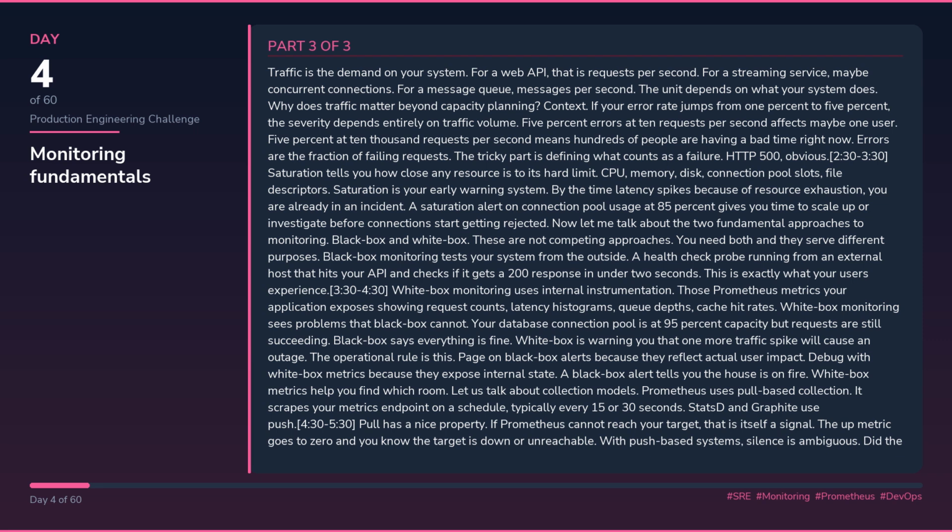I have seen a team add customer ID as a label on their request duration metric. They had 200,000 customers. That single metric became 200,000 time series. Multiply by the number of label combinations and they had millions of series. Prometheus ate all available memory and crashed during a traffic spike, which was the exact moment they needed monitoring the most. The fix was replacing customer ID with a customer tier label, which had 3 possible values: free, pro, and enterprise.